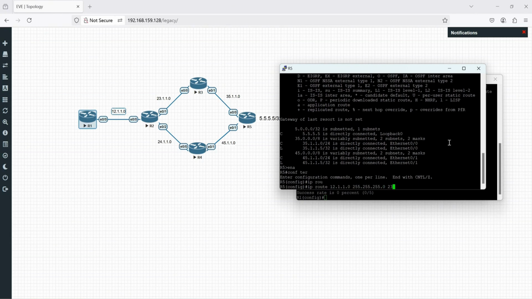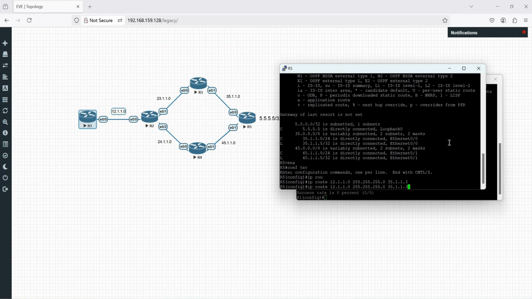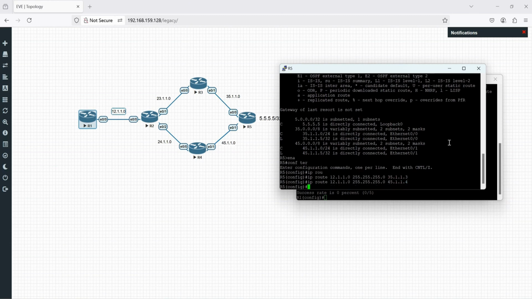25.25.25.0, which is its subnet mask. The next hop can be set to our 3 or 4. Now, in this context, if we set it to 3, it would be 35.1.1.3. Besides this, we can also choose to hand it over to 4, which would be 45.0.0.4. Apart from this, we also need to check if there are routes on 3 and 4. Otherwise, it's easy for the data to get lost when transmitted to 3 and 4.